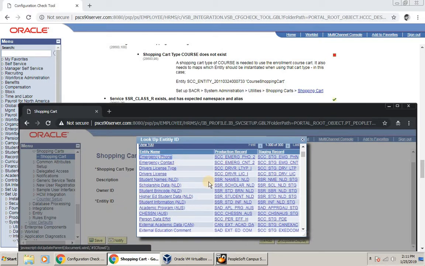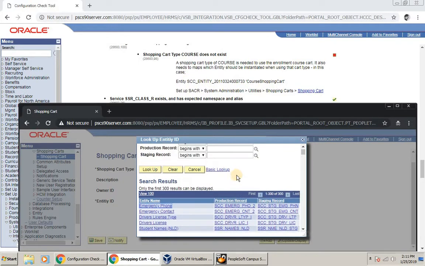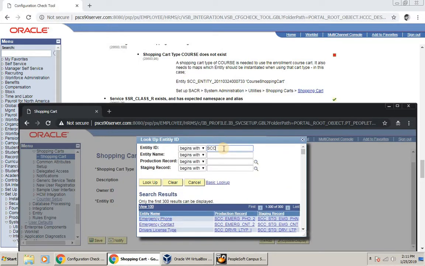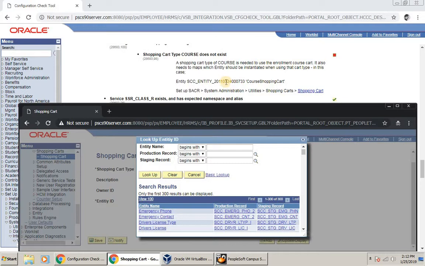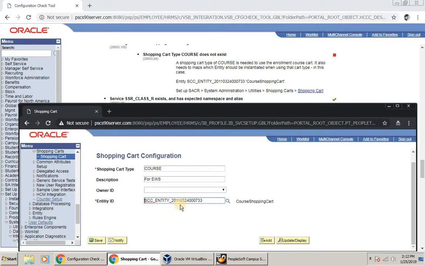For the entity ID, we need to use the one indicated here. So it starts with SCC entity, actually, let's try this. Course shopping cart. Entity name. Yes. There we go. Now we have the appropriate entity ID, and we can save this.